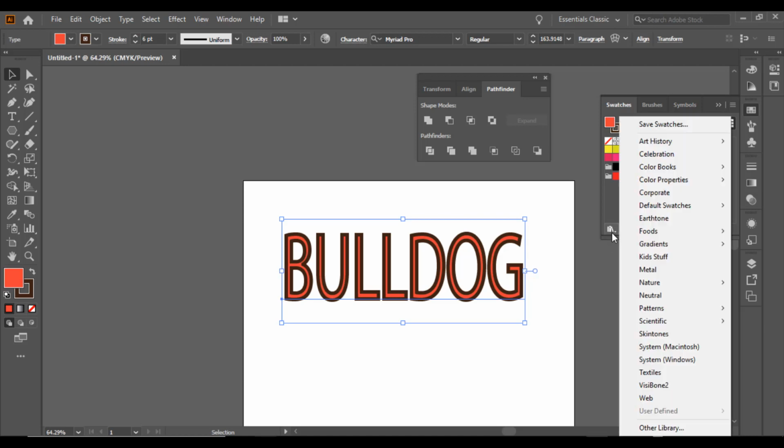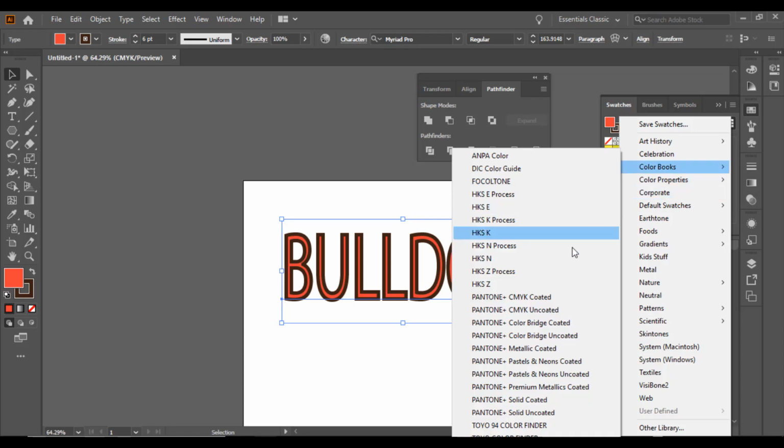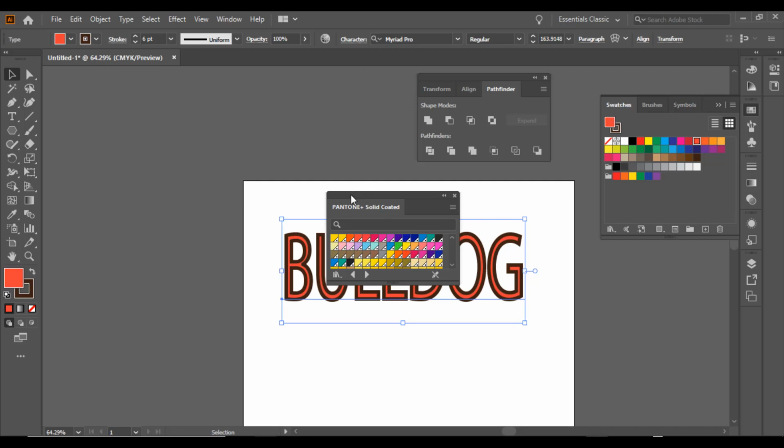Now we're going to go down to our library at the very bottom and look for color books, and down to the Pantone Solid Coated. We're going to choose Pantone 505. That is the official Mississippi State maroon. I click on that color. It changes my font, but it also adds that color to my swatch palette.